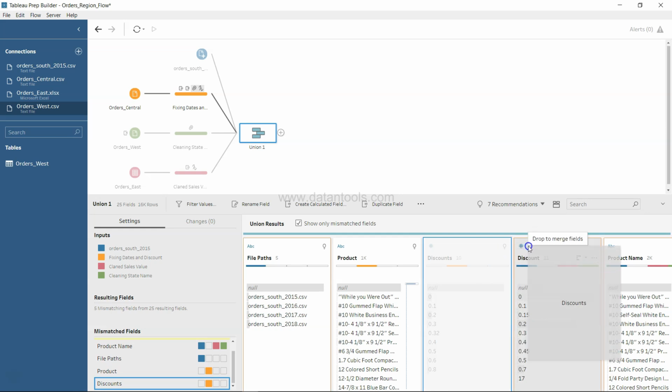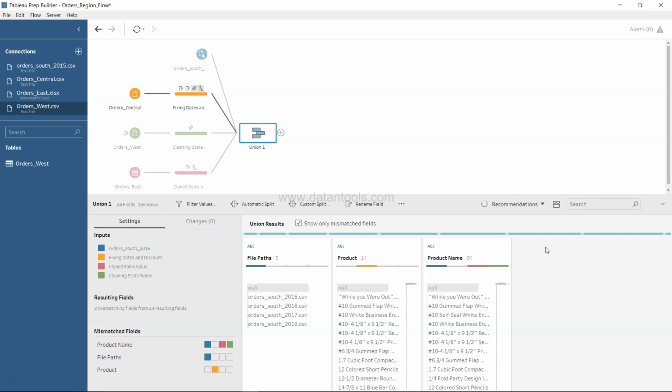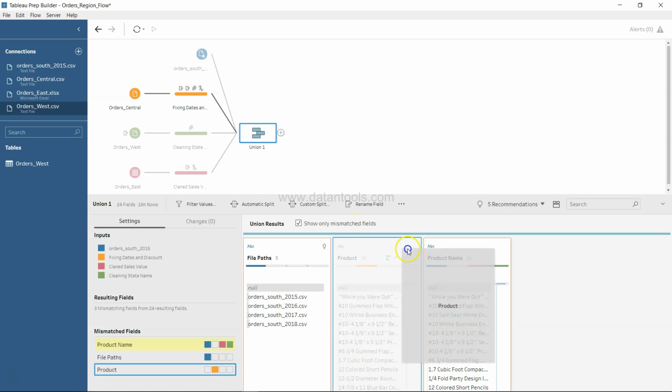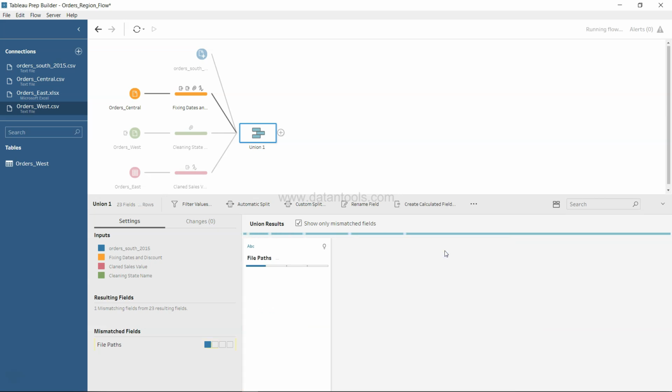Let me try it again. Yeah, drop to merge fields. So it's merged now, and it's not showing in the mismatch fields. Similarly, I will drag the product field over the product name. And now the only field which is remaining is file path, so we will just leave it, but the rest of the fields are now properly matching.